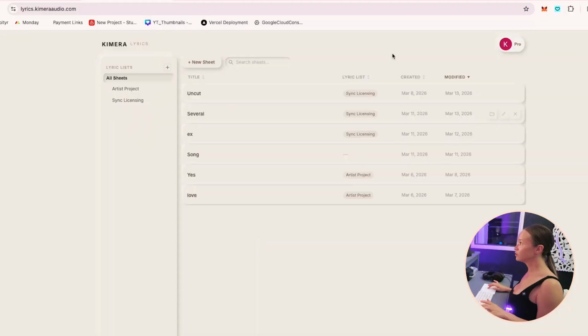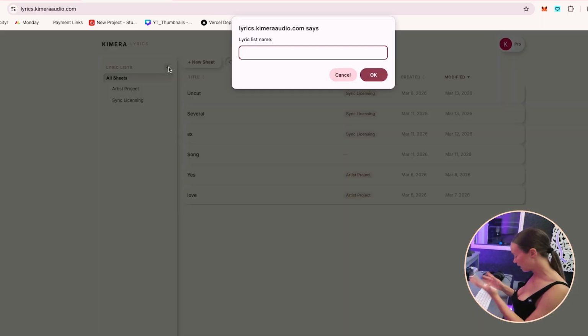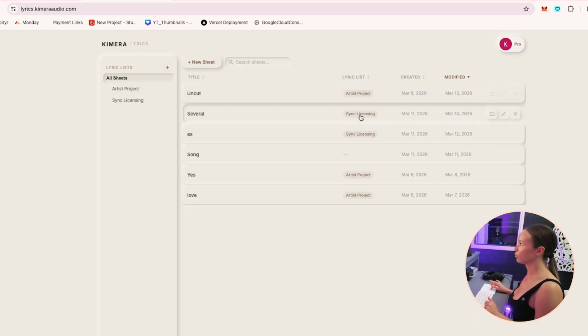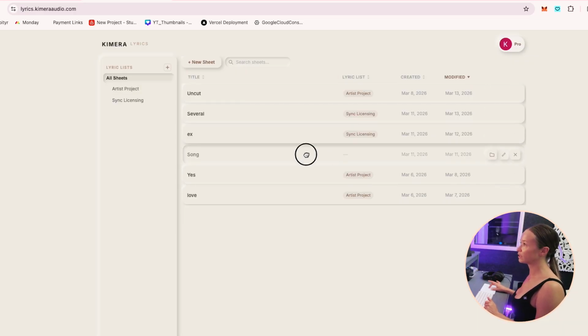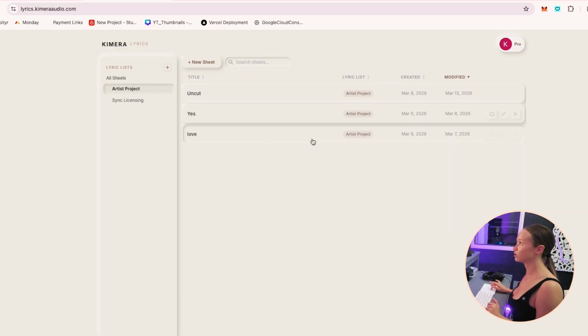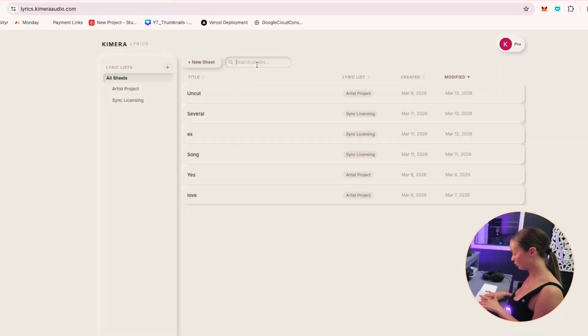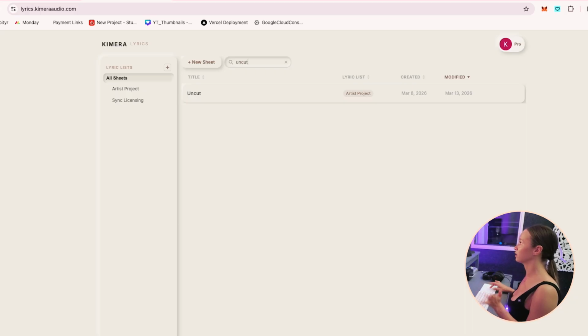So let me show you. This is your dashboard. Basically, it shows you all the lyric sheets you currently have. And then we have lyric lists on the sides, kind of like playlists, but for your lyric sheets. You can create basically folders, name it whatever you want, drag these into the different folders. It'll show what lyric list you have placed it in if you're looking at the all sheets view, or you can go into that and just see which ones are in that one folder. And of course, because you eventually will populate a lot of these, you can just search like, where's that song Uncut? There it is.